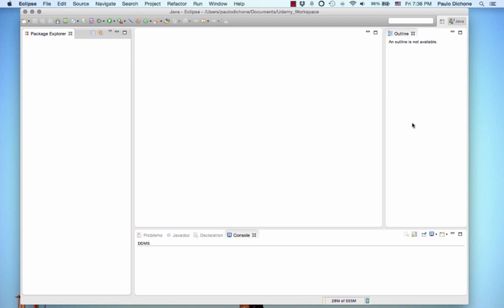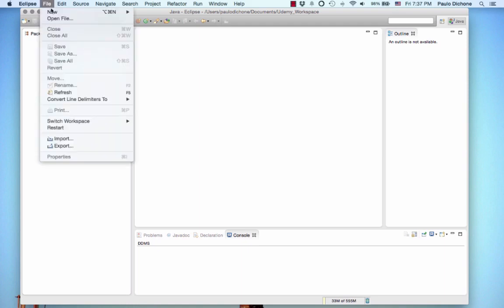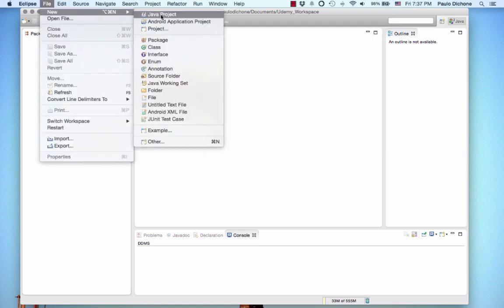To the right, it's just an outline. Once we have our classes and functions, we'll see an outline of all of the pieces of code that we write. Okay, it's going to be much easier once we see an example. So let's start by going File, New, Java Project.